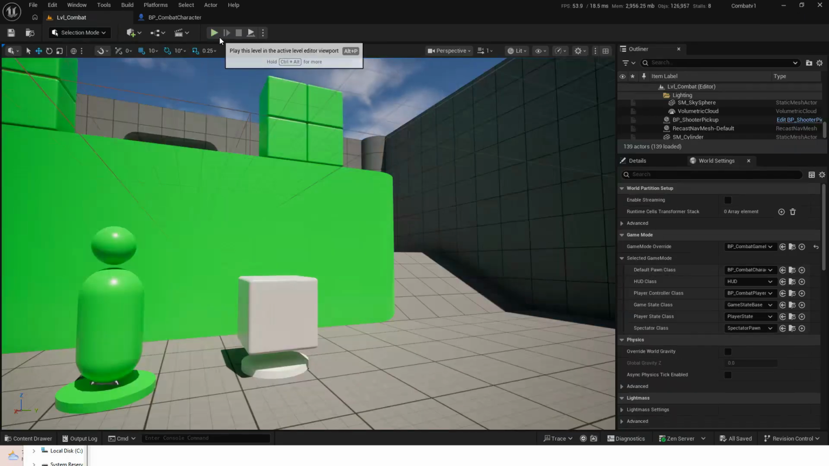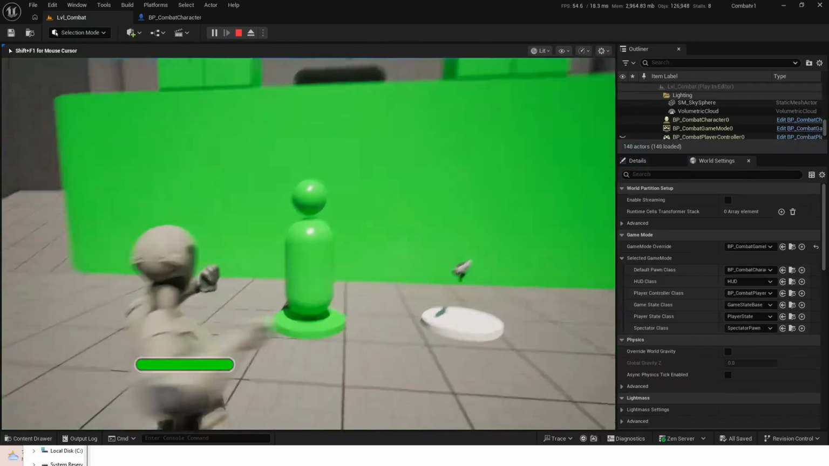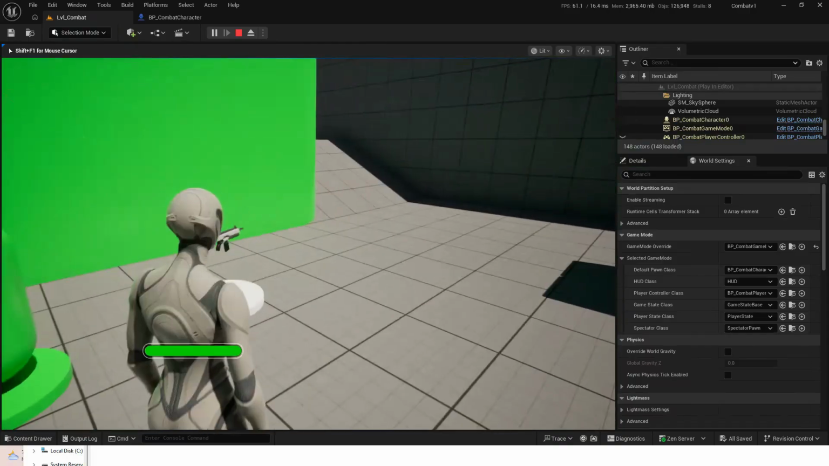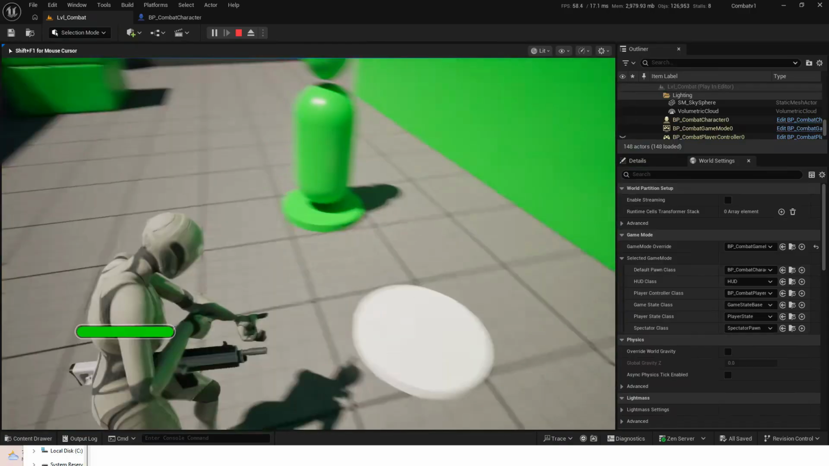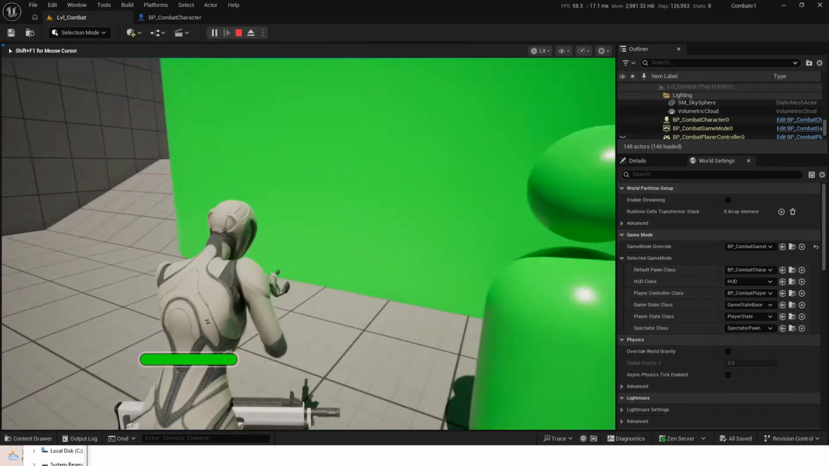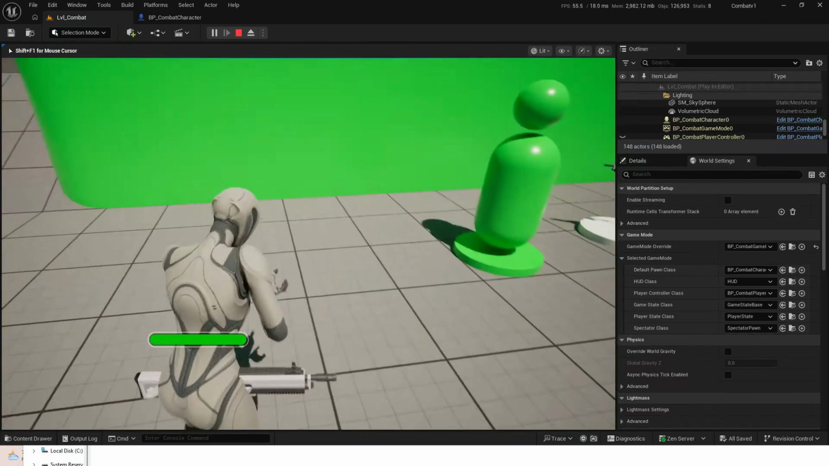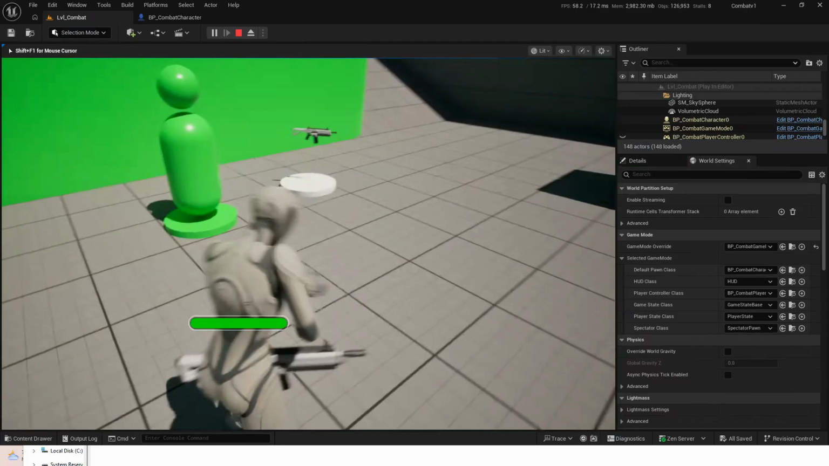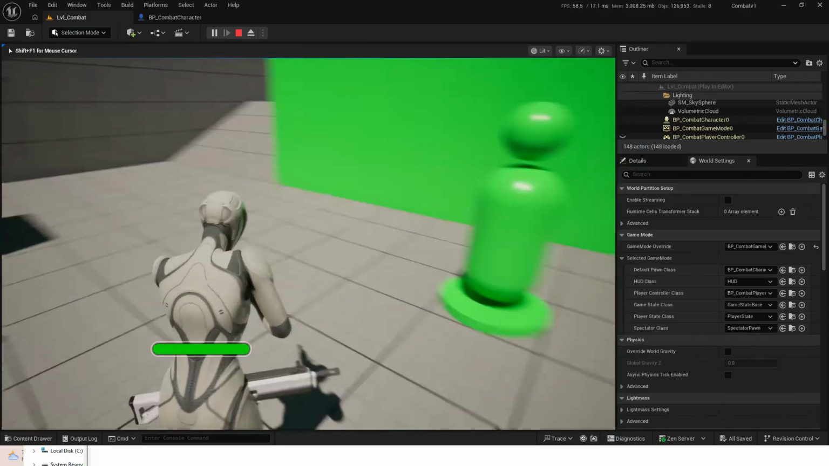So now if we go back to the level and press play, we can now go to the gun and we can now pick up the gun. It's not attaching properly, but at least it's attaching, so we're making progress. So before we fix the attachment, let's just see if we could shoot.